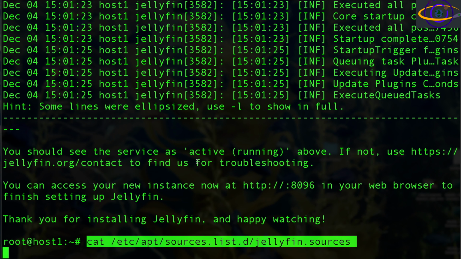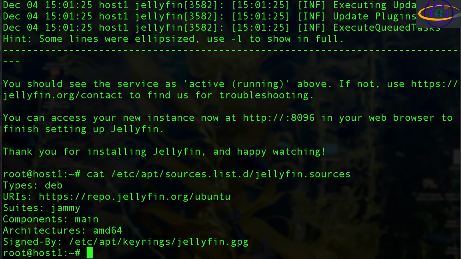So now we're just going to cat out the config file for this new repo that was set up. The script that we ran set up a repo, and you can see here, this new repo points to the jellyfin.org domain, so we're pulling directly from them, not from Ubuntu's repos.